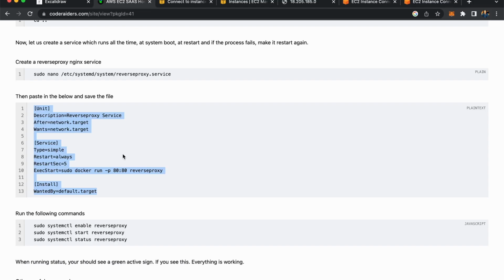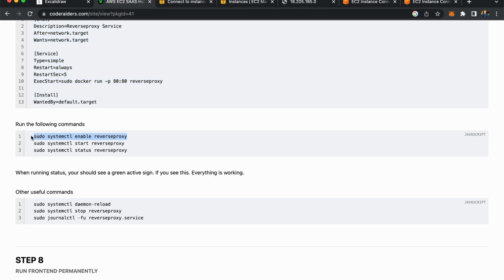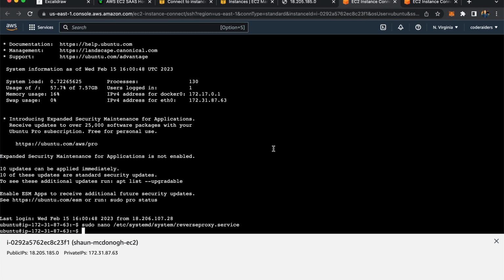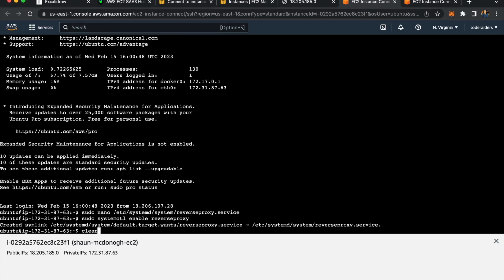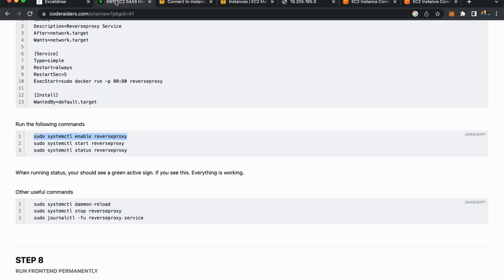Now nothing's happening yet, so I need to go down. I'm going to first enable this reverse proxy service that we set up, and I do it by running this command: sudo systemctl enable reverse proxy. Let me clear my screen so you can see a bit better. And that means that whenever this machine reboots, it will start this Nginx service. And I can start the service now by going sudo systemctl start reverse proxy. If I didn't do this, it shouldn't actually run on reboot, I don't think, but I haven't tested that. But anyway, you need to start the service.